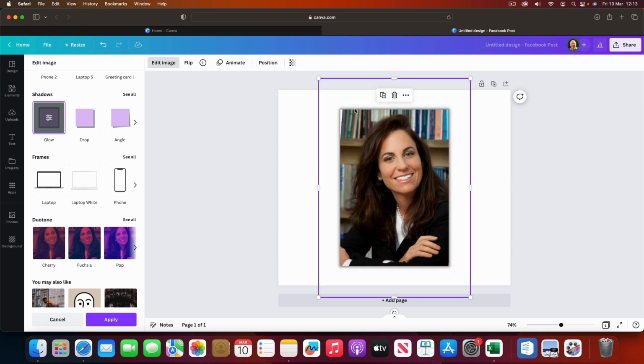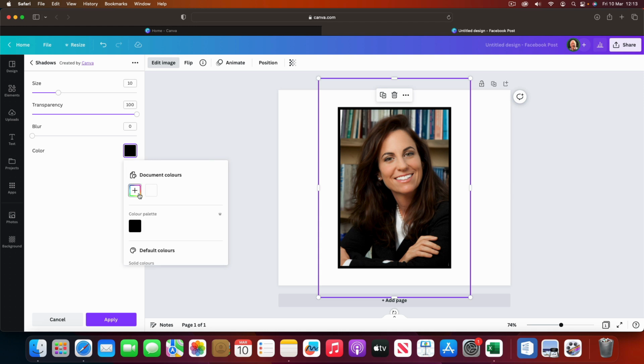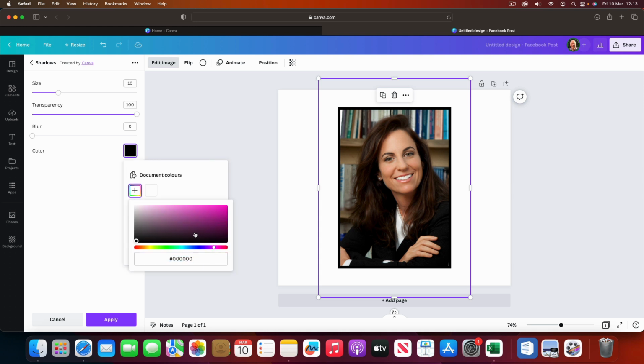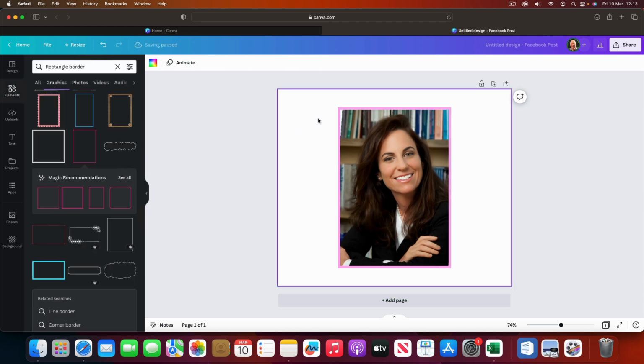You can see now it's put the actual shadow around the image. And because we've got the controls in the center here, we can click on this and have complete control over this border that we're going to add. Obviously we don't want any blur in this instance, and we want 100% transparency. The size we can edit to whatever size you want, and the colour as well. I keep going back to this pink, don't I? And there you go.